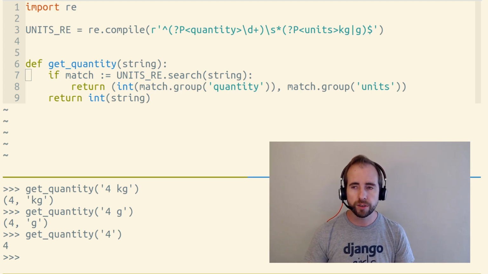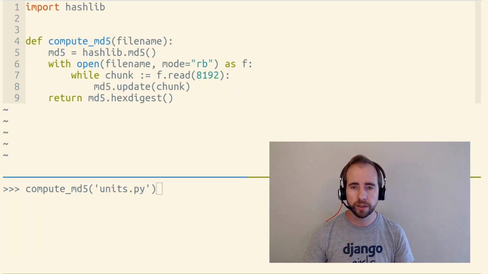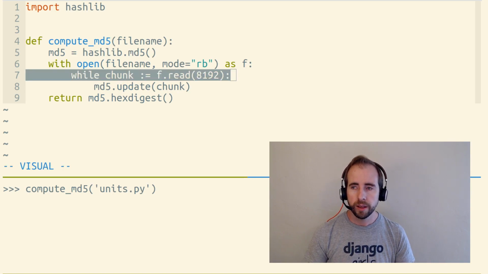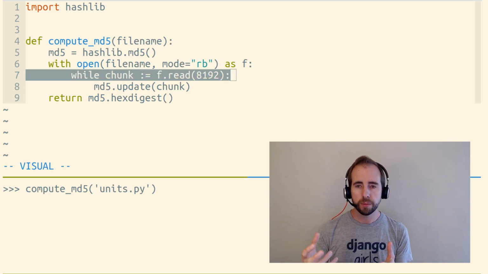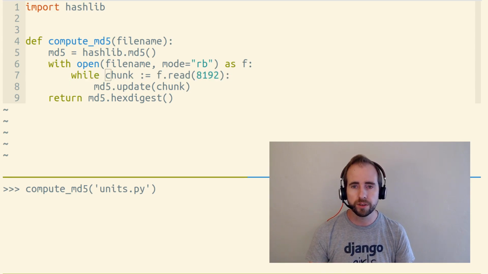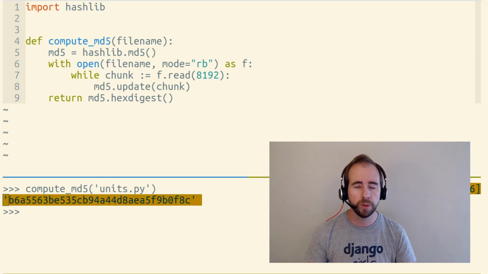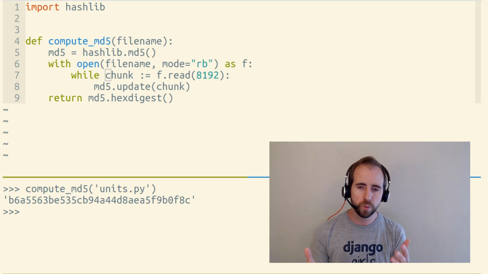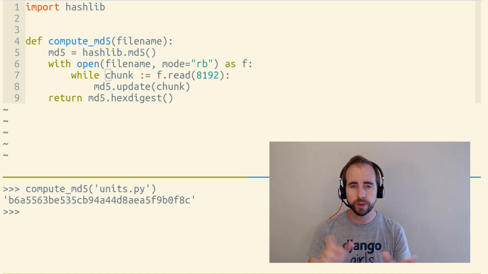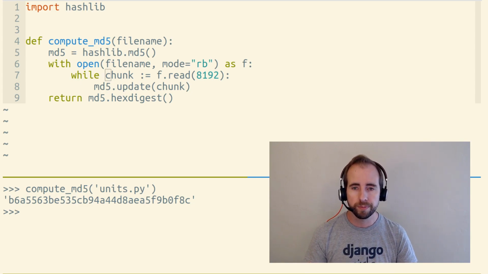Another common use case is in a while loop where you're repeatedly doing something and checking the value of what you got back, but also storing it in a variable at the same time. So this function here takes a file name and gives us back the MD5 checksum of that file. We might do this if we were trying to see, do we have two duplicate files, or did we get the right file we were trying to download from the internet? Are all the bytes correct?